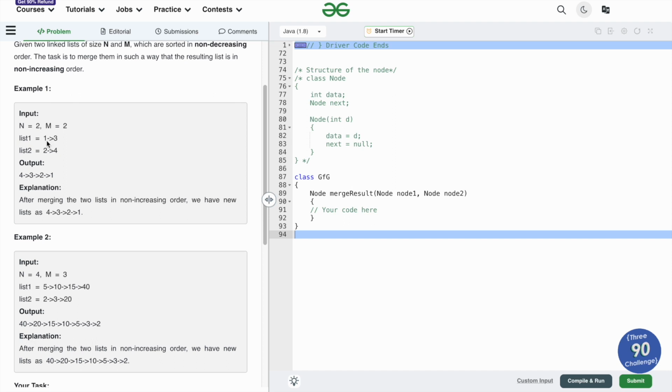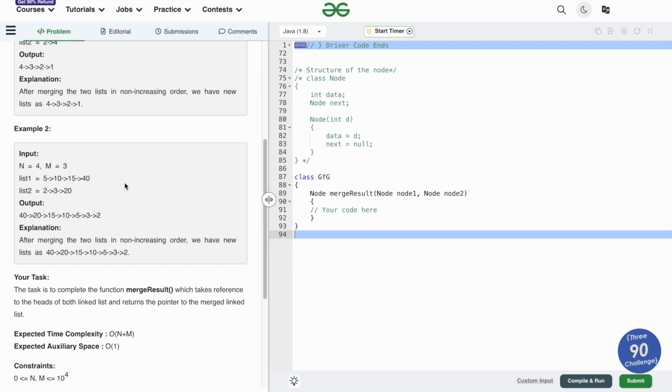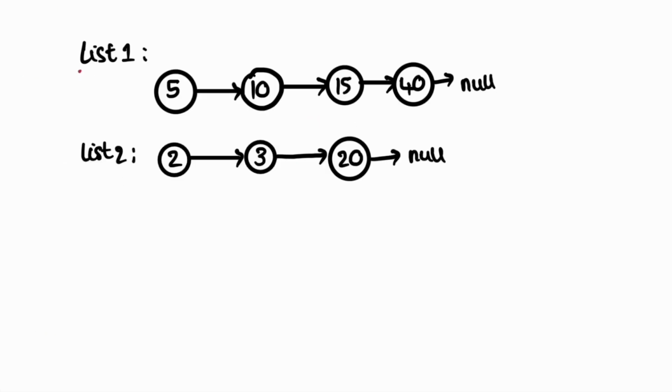So here in this case, 1, 3 and 2, 4 are the two lists. If you merge them, you get 1, 2, 3, 4 in ascending order, that is non-decreasing. And after that, we have to reverse that list. So 4, 3, 2, 1 will be your output. Now let's take this example and see how we can solve this question. So these are the two lists given to us.